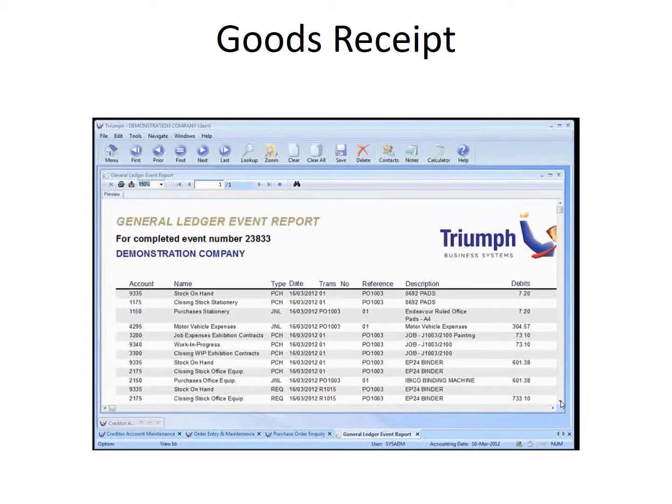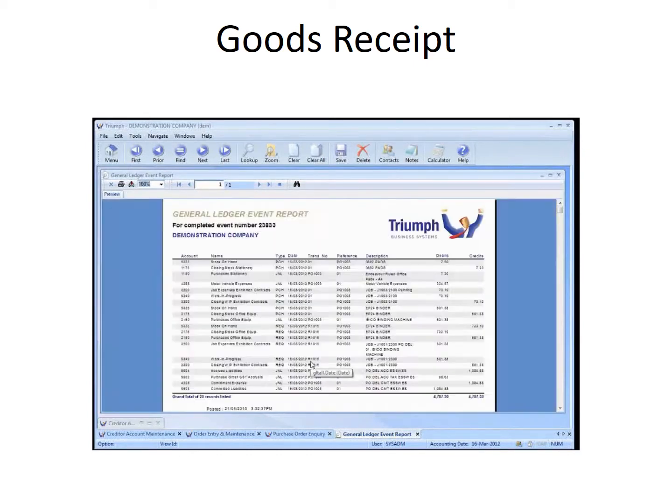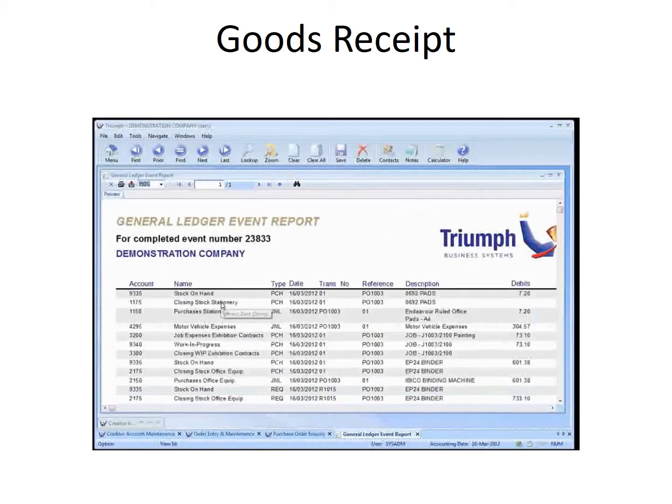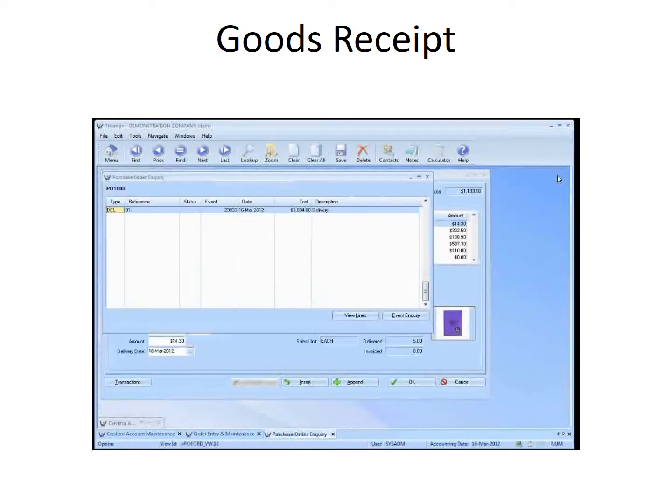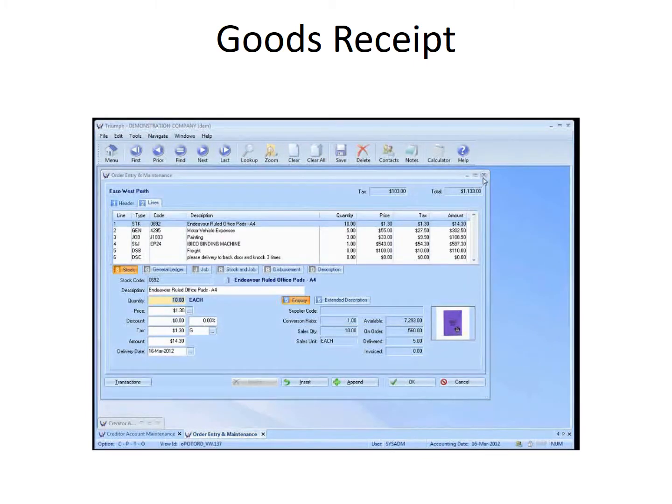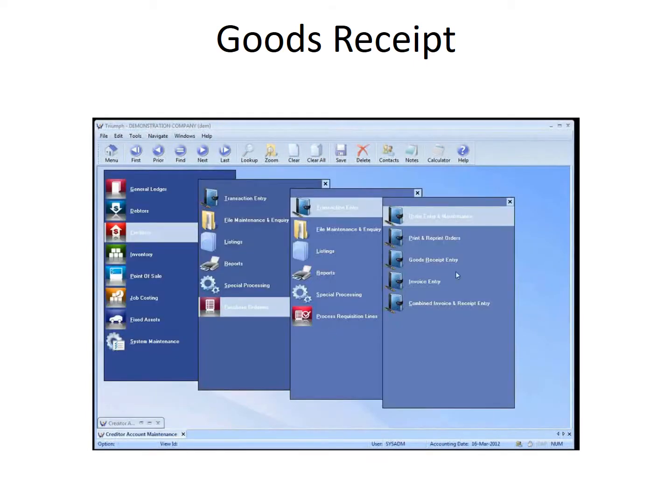When I bring that event inquiry through, if we make that a little larger, you'll see that it's doing the entries that you need to process through, bringing it into stock on hand, bringing it into purchases, and if we come down to the bottom, you'll see it's reversing the committed expenses but bringing in the accrued liability for that transaction. Once I come out of a purchase order, that's essentially done the purchase order and done my accruals.